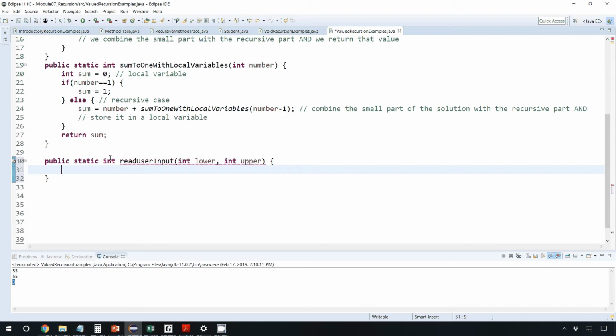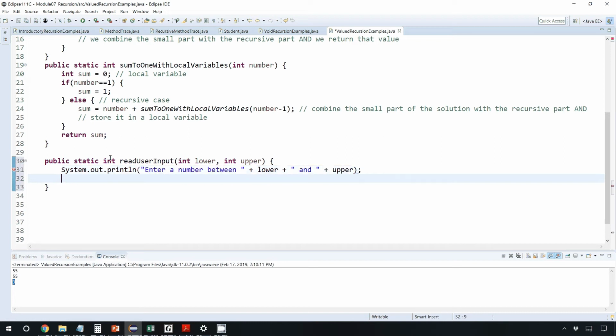So the idea again is that we will ask the user for some input. If it's in the right range, we'll just return that input back. If it's out of the range, we want to do the same thing again. Okay, so this is a little bit of a different flavor of recursion because it's not making the problem smaller and smaller, but it's doing the same problem again until we get the result that we want. So we can say, enter a number between lower and upper, and then we can read it in.